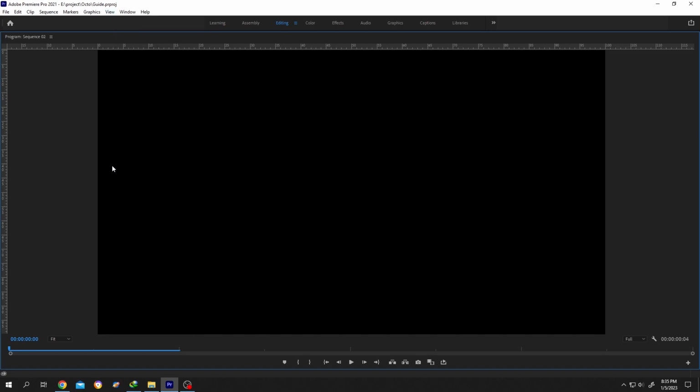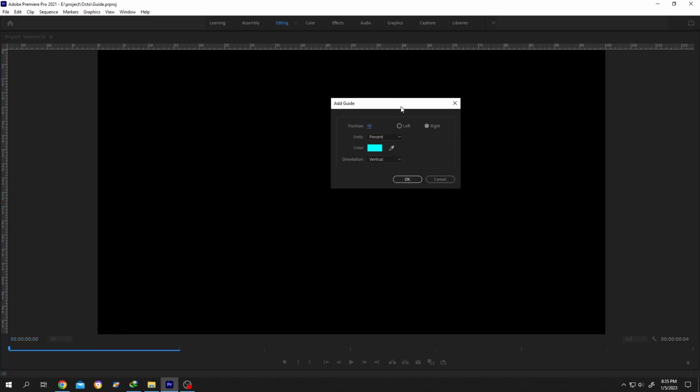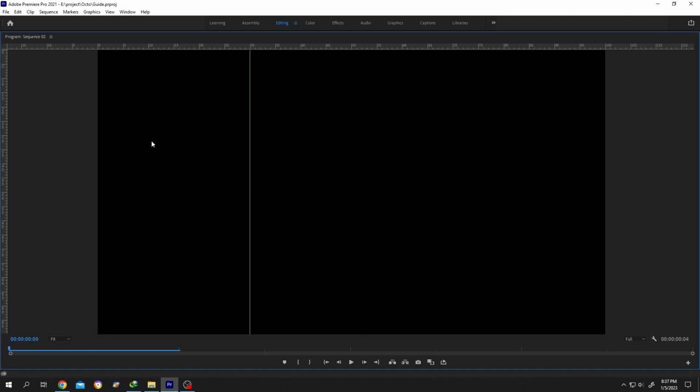Now, suppose we want to add a guide after 30% of the width from the left side. So, for that, move your cursor over the ruler, right click, Add Guide. We want it from the left side, so click on left, 30%. Now, vertical or horizontal? We select the vertical. Now, press OK. See, now we have a guide after 30% gap from the left side.